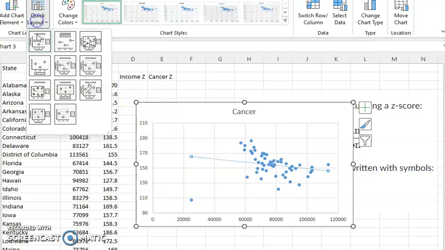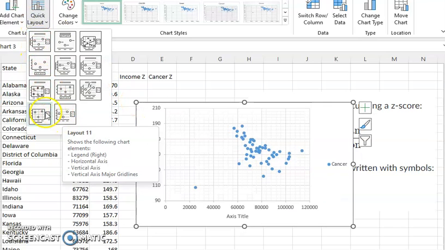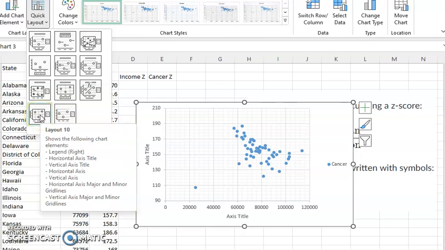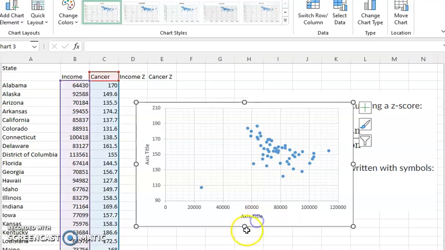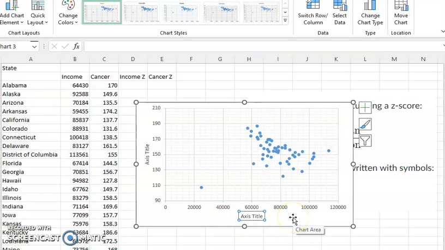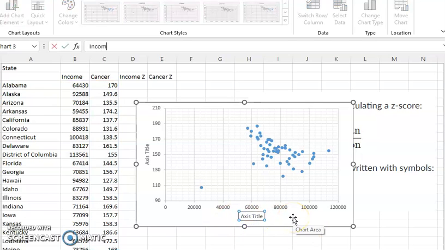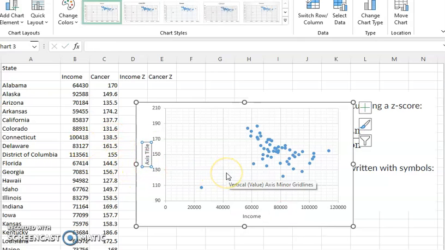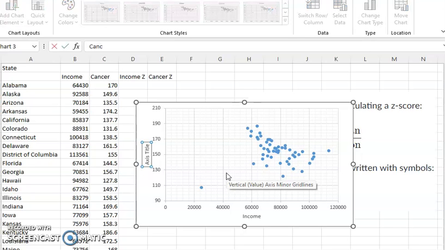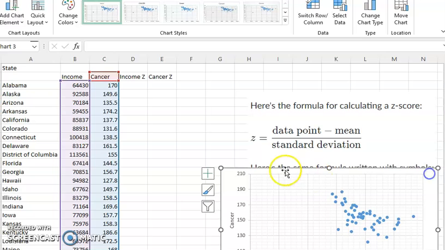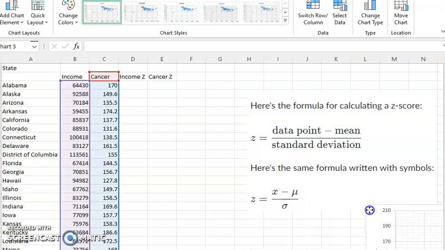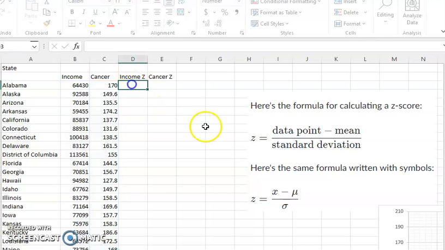And let's maybe get a chart where we can label these variables. So down here would be income, and our dependent variable is in the y-axis, cancer. So that's a scatter plot. And I've got my formula here to calculate z-scores. So we'll do income first.